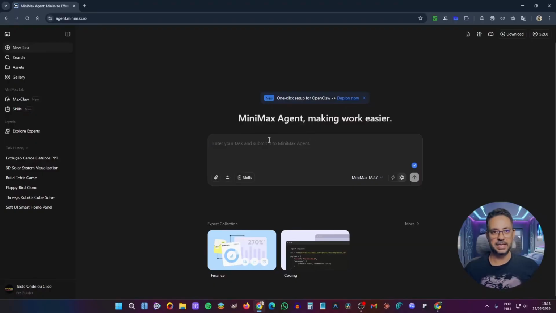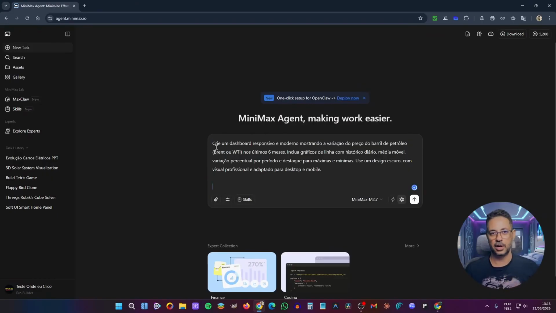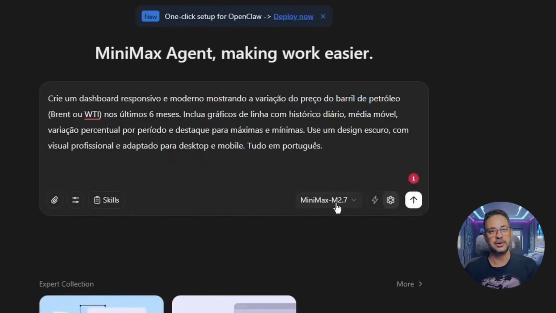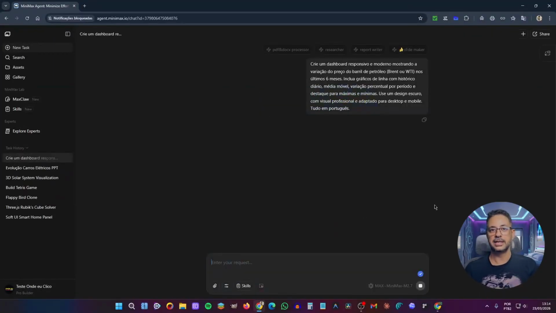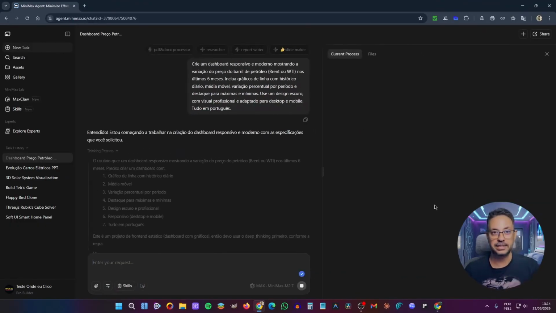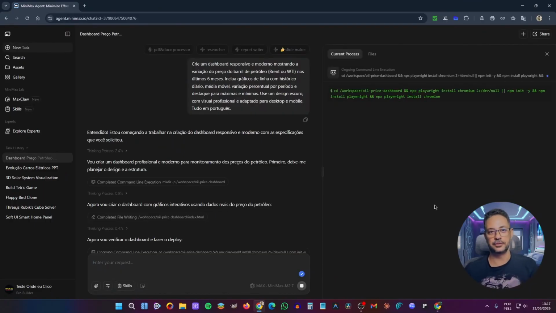So, starting here with MiniMax, you want to keep track of oil prices, but not just see the current value. You want to understand trends, variations, and visualize all of this clearly. With the MiniMax agent, you can literally ask for a ready-made dashboard using a prompt like this one here. Create a responsive and modern dashboard showing the variation in the price of a barrel of oil over the last 6 months. Include line charts with daily history, moving average, percentage variation by period, and highlight the maximum. Can it do that? It will fetch or structure the data, create the charts, build a complete interface, and deliver a fully functional dashboard. Alright, it's done.